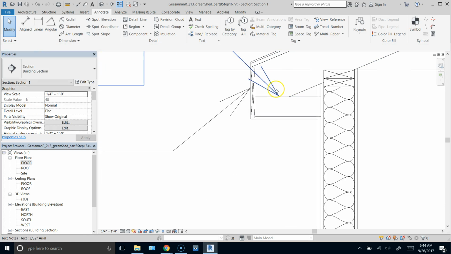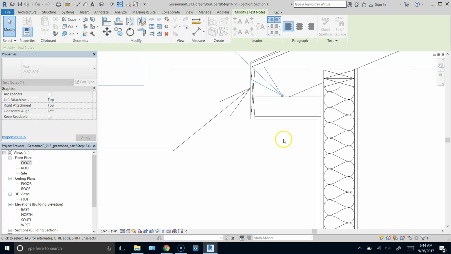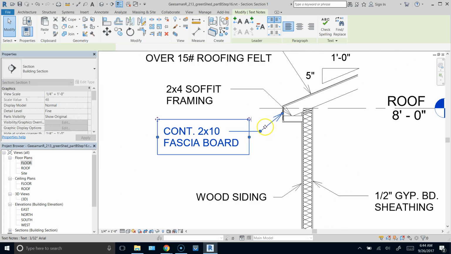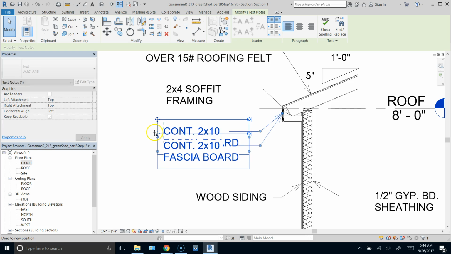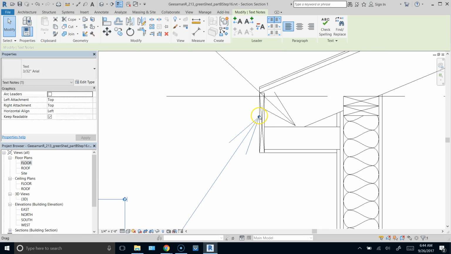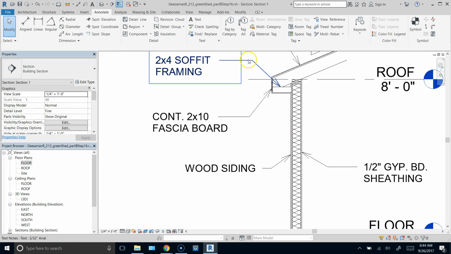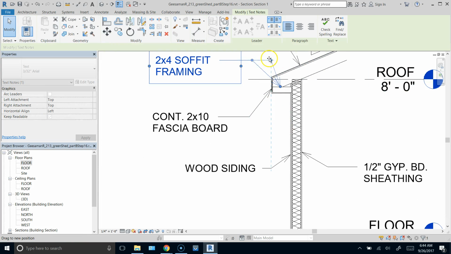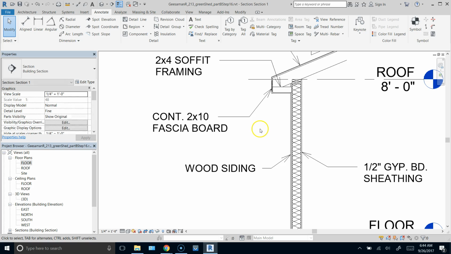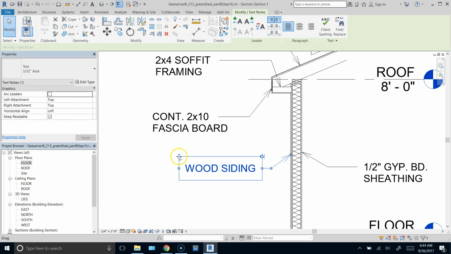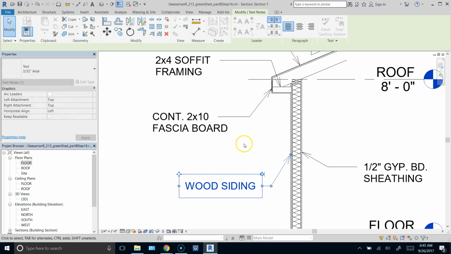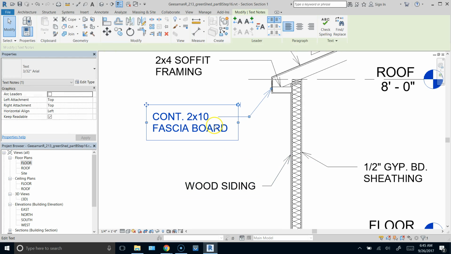And there we go. Now, one of the problems here is that my fascia board leader is coming close to the 2x4. So let's move it down a little bit. Always think about interference. How can I make my notations as clear as possible so that I don't get calls from the field and waste my time trying to hold the hand of a contractor? I've done that too many times.